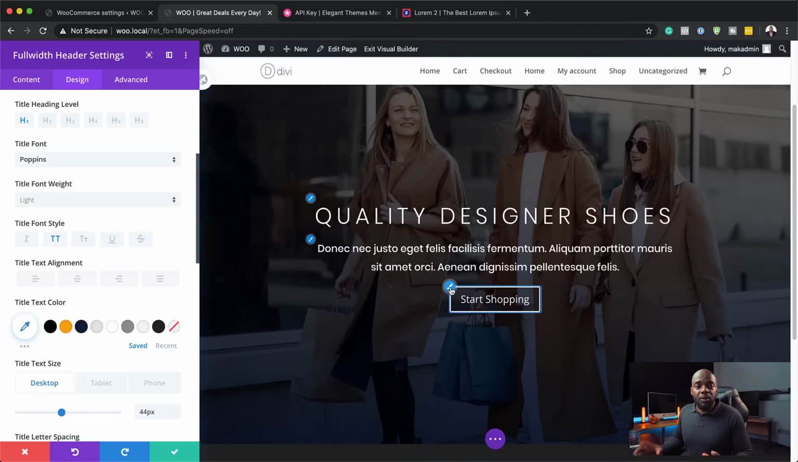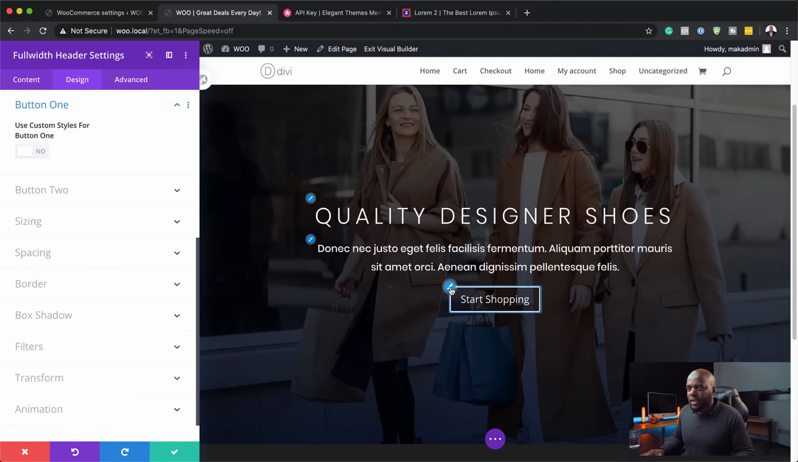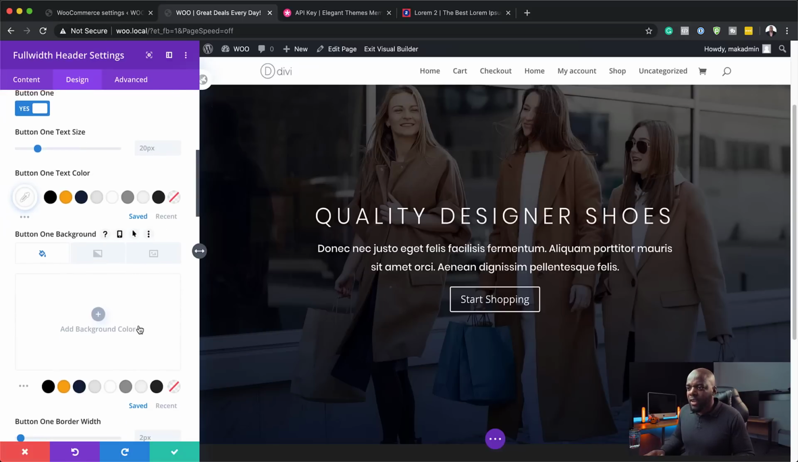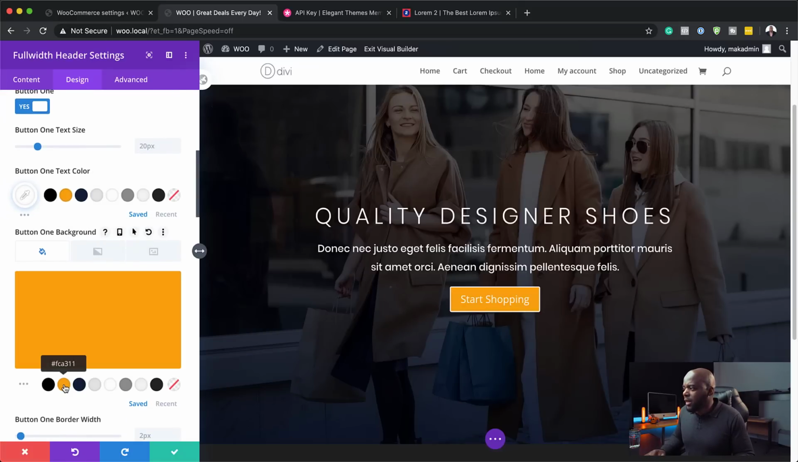So while we're here, we might as well work on the button. So I'm going to click on this little brush tool and let's activate use custom styles for button. So straight away we can go in and add our background colors and so on. All right, so I'm going to come over here and add my background color. I want a color that really pops so that it's a clear call to action.